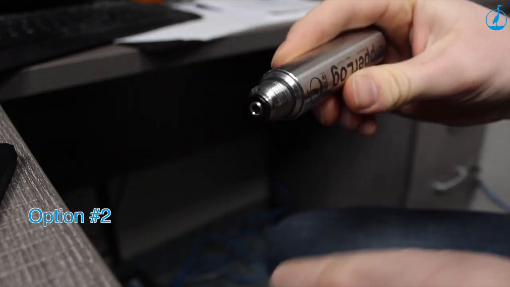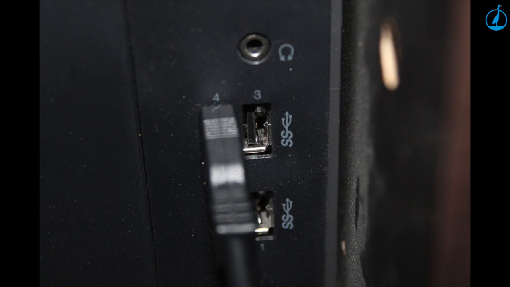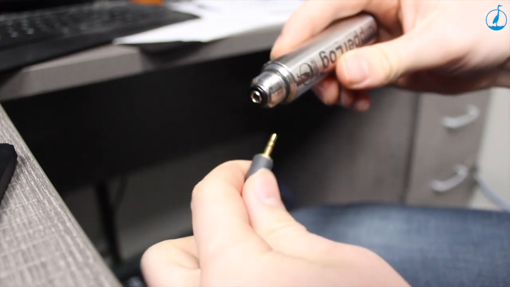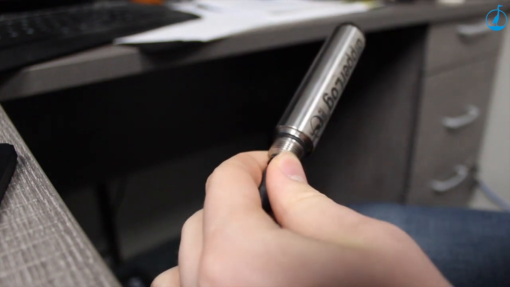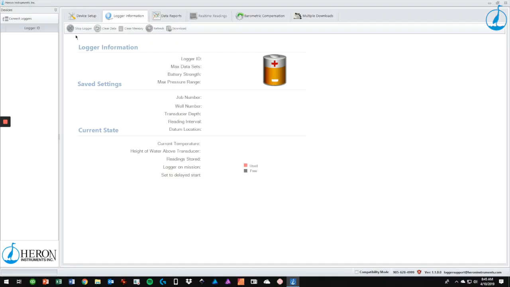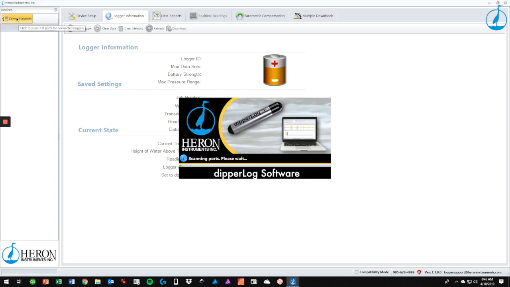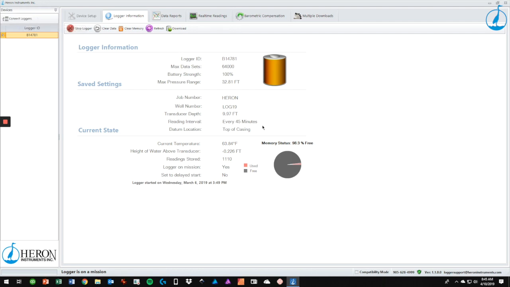Go ahead and open up the dipperLog software. Plug in your PC communication cable into an open USB port on your computer or tablet. Next, you can remove the cap of your dipperLog and attach the 3.5mm headphone jack into your dipperLog or direct read wellhead. After that, click the Connect Loggers button in the top left-hand corner. The software will then take the general information from the dipperLog and display it on your computer.